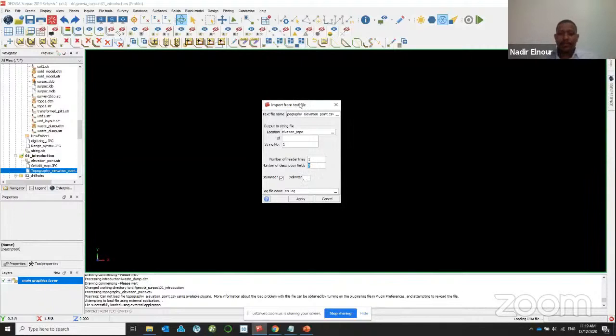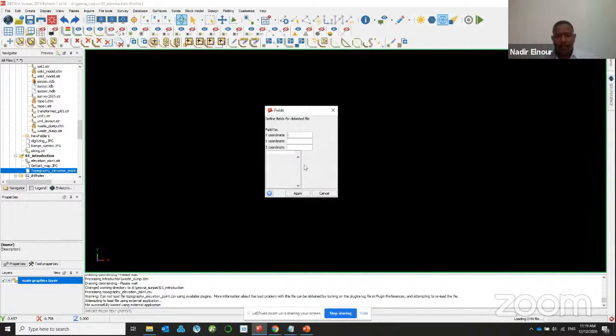If you have any description field after the Z, you can tell Surpac the number of description fields that you have after the Z. For example, if you have a grade of any minerals at this point, or any description, you just put it there. So for now, if you press apply, then Surpac needs you to define which column refers to the Y coordinate, which column is the X coordinate, and which column is the Z coordinate. And if you have description fields, they will appear, and you need to tell it what each field is, description field 1, description field 2.